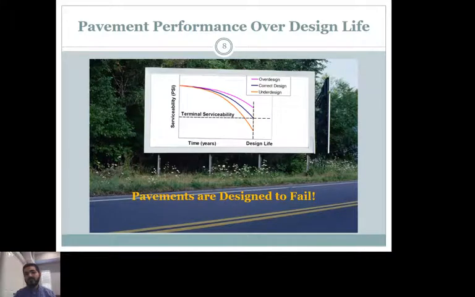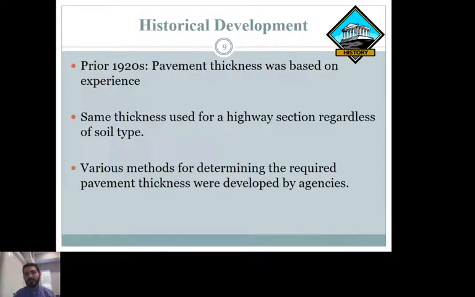So as I said, again, it might not sound logical, but this is what it is. Pavements are designed to fail at a certain time, though not right away.